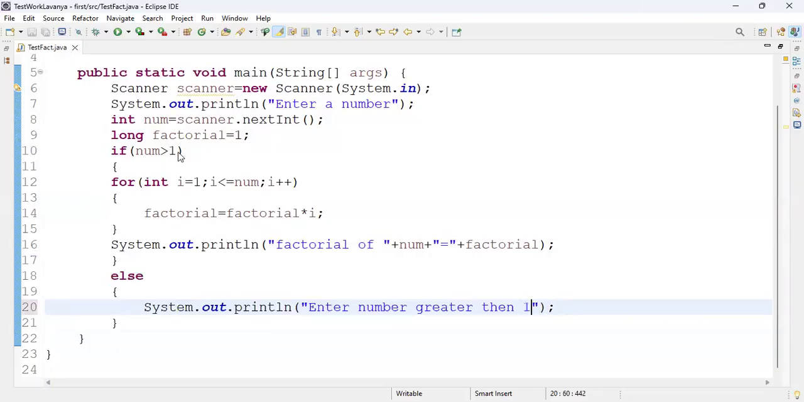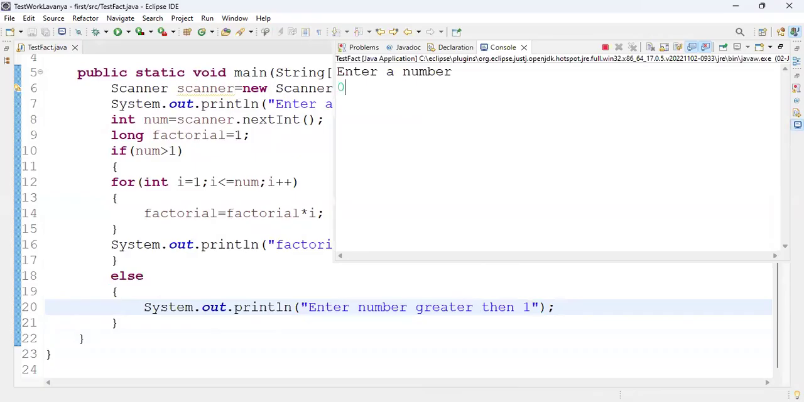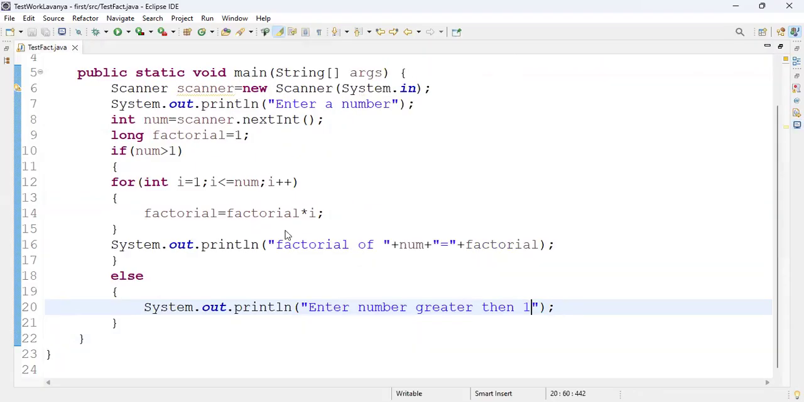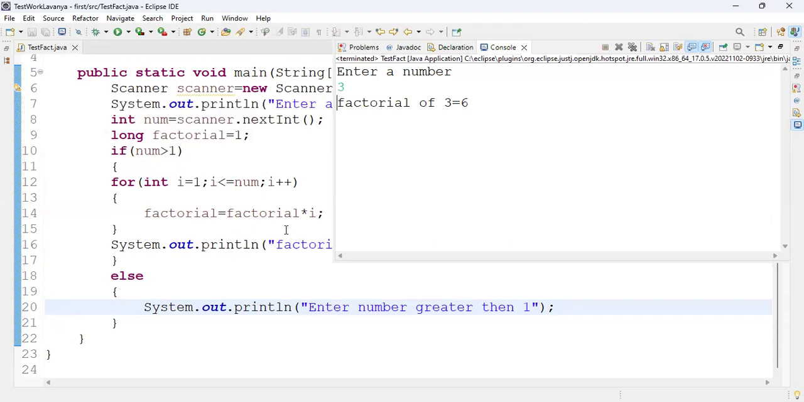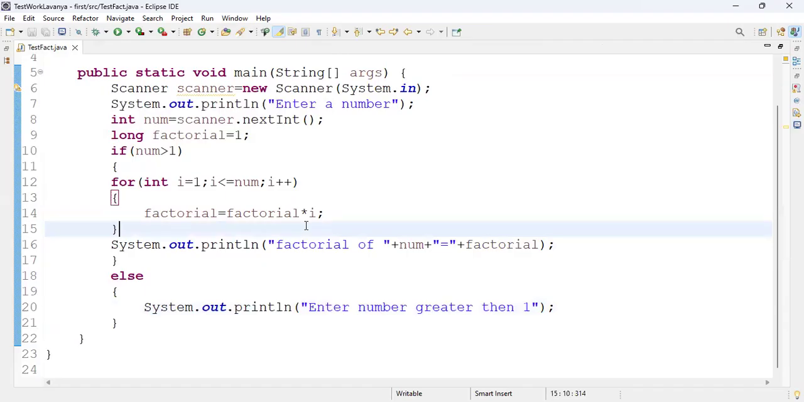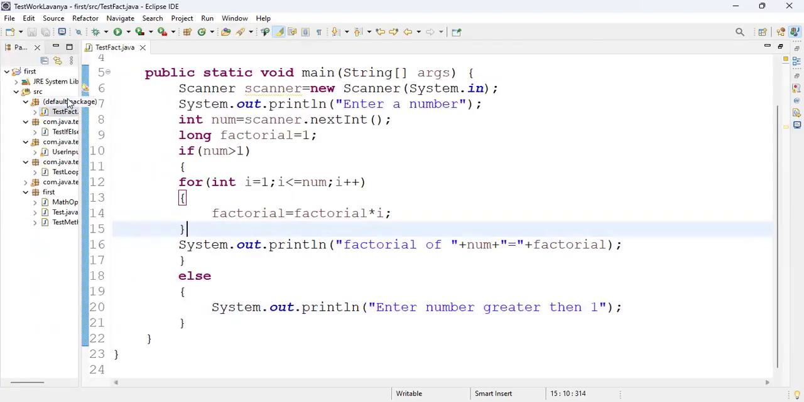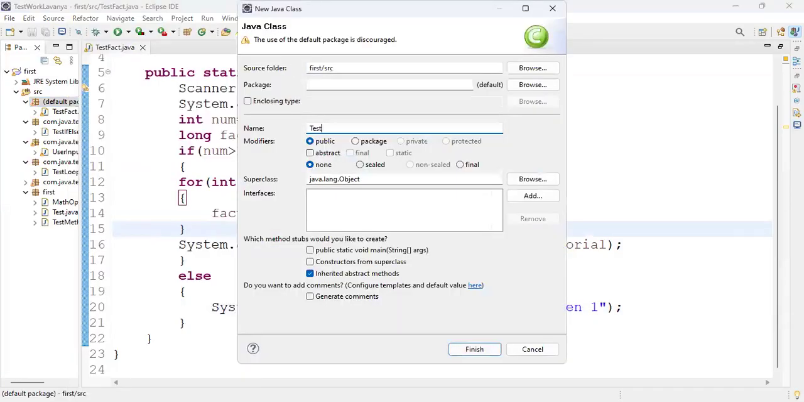Let me run this. Now what happened? If the user inputs 0, then it says enter number greater than 1. If the user inputs 3, it gives you the factorial, right? So this is about how we can generate the factorial of any number. This is the basic concept, but see, that can also be generated in a recursive way. So how can we generate that? For that, we can also create a new class, that is TestFactRecursive.